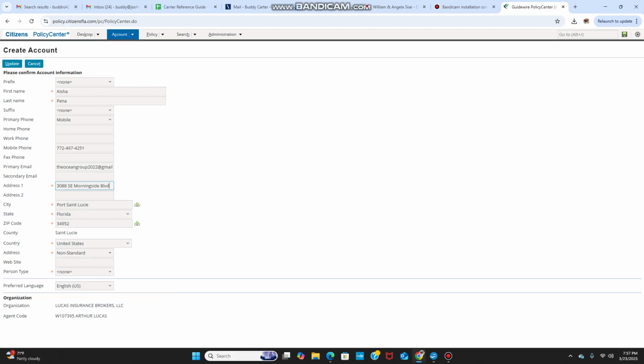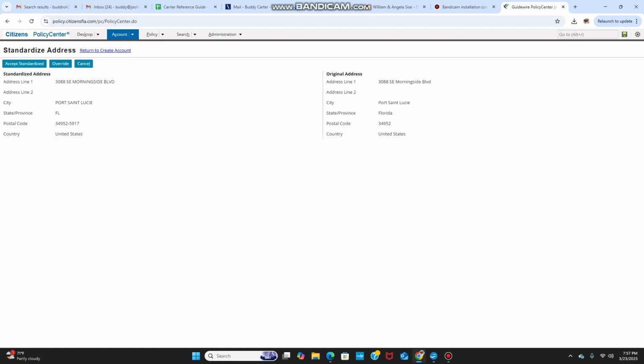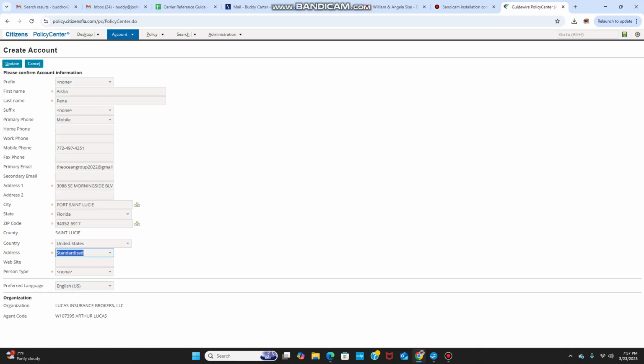Address. Always hit the drop down button here and click standardize. It's basically making sure this address is valid. So click accept standardized. Website, just leave that alone. Person type, it's going to be an individual unless otherwise stated. But every once in a while there might be something like a trust. But I'll let you know if that happens. Click update.